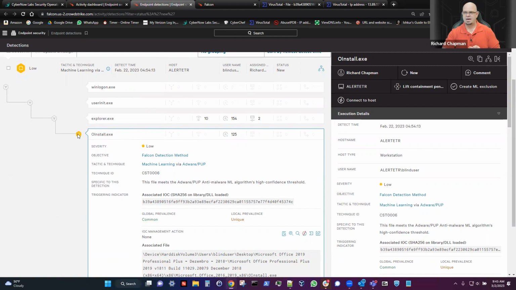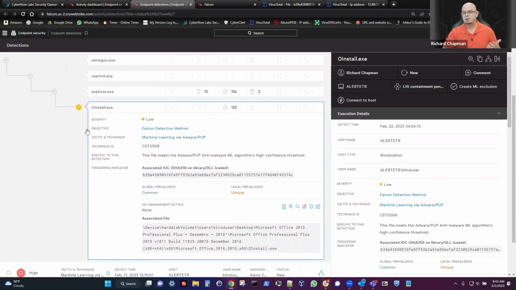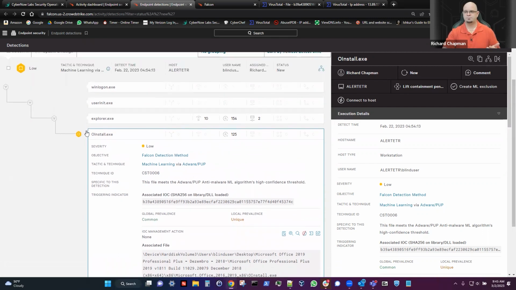This cool little yellow badge here, which is indicating a low level alert, is still letting me know that some activity took place. And we got a detection from CrowdStrike because of these activities.